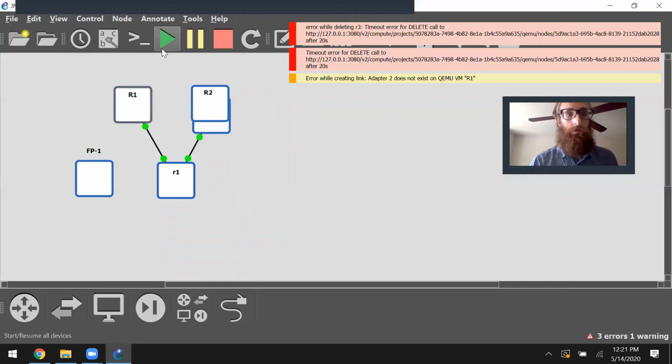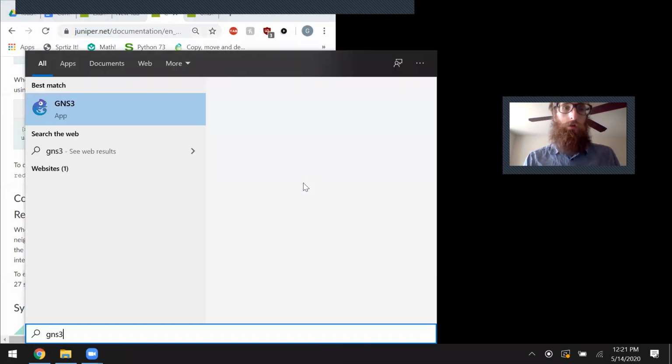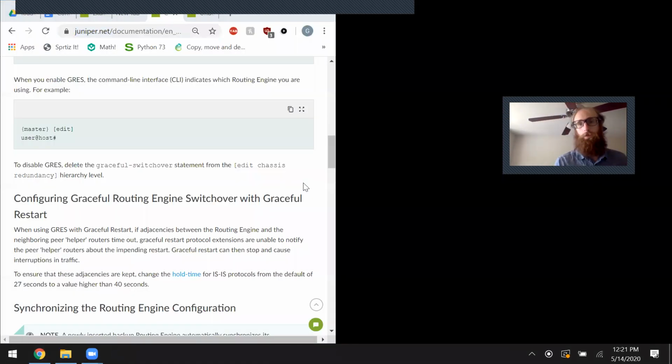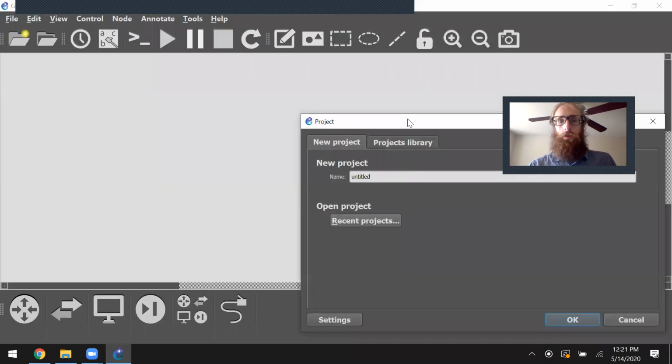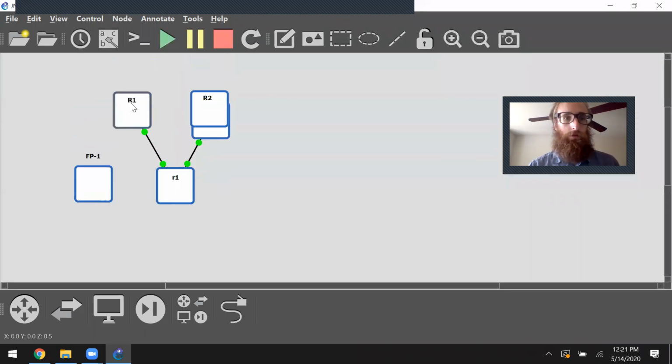So let's boot up that forwarding plane. And it looks like there's an issue with GNS not recognizing the adapter or something. So I'm going to do the tried and true, close it and then reopen it again. Oops, there we go. All right, so now it's open again. So hopefully we won't get those issues.